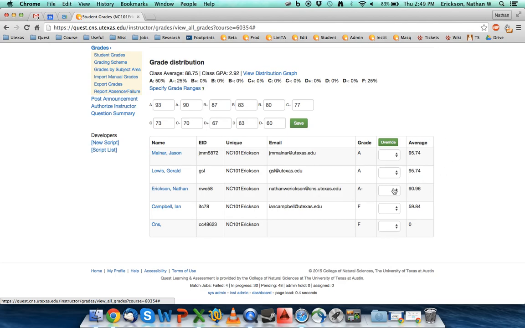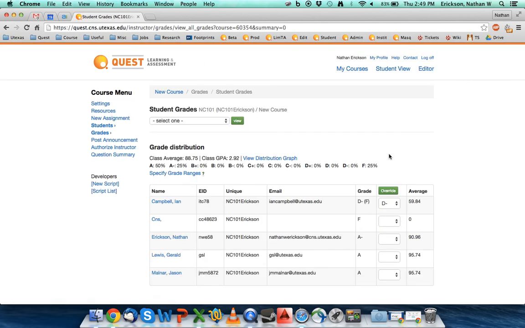Here I can also bump grades up or down. So right here, Ian is pretty close to passing the class. I'm going to be generous, and I'm going to bump him up to a D minus. So it's easy to override the grades here as well. That way, when I see it, it actually marks it as a D minus, even though he should have gotten an F for this class.